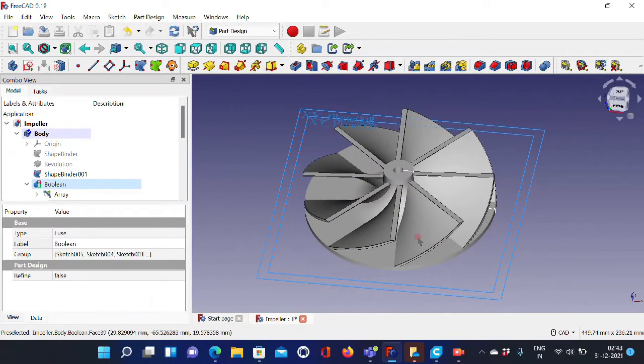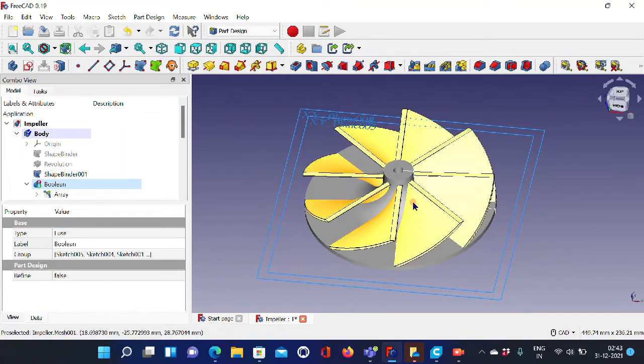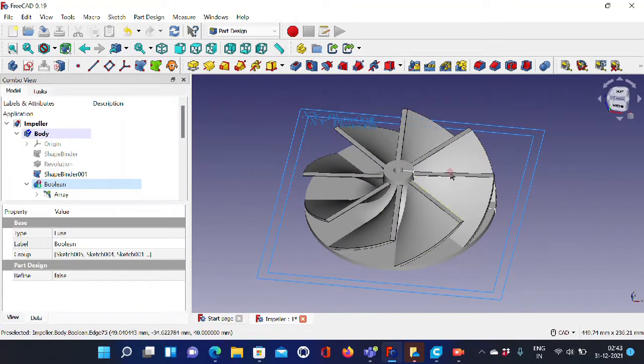Then I have used the loft tool to create the solid of a single blade profile. Once that has been done, I have used the polar array system to create 8 identical blades all about the z-axis.